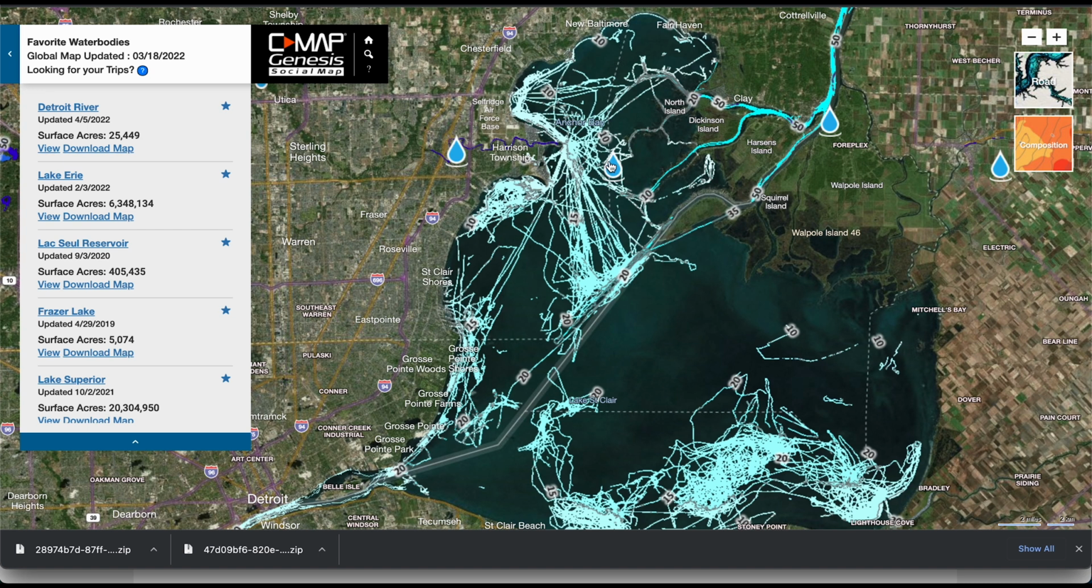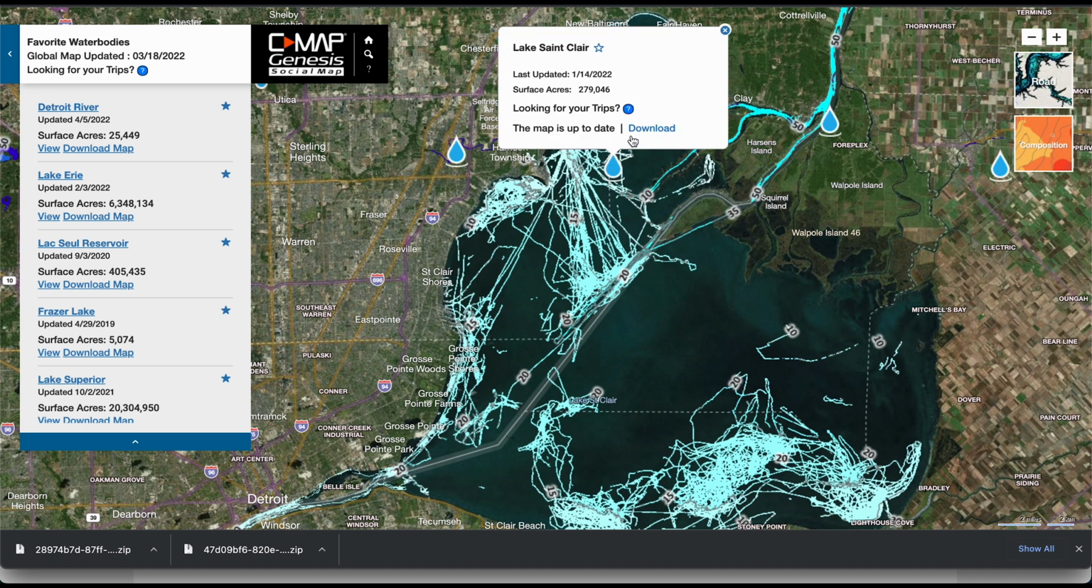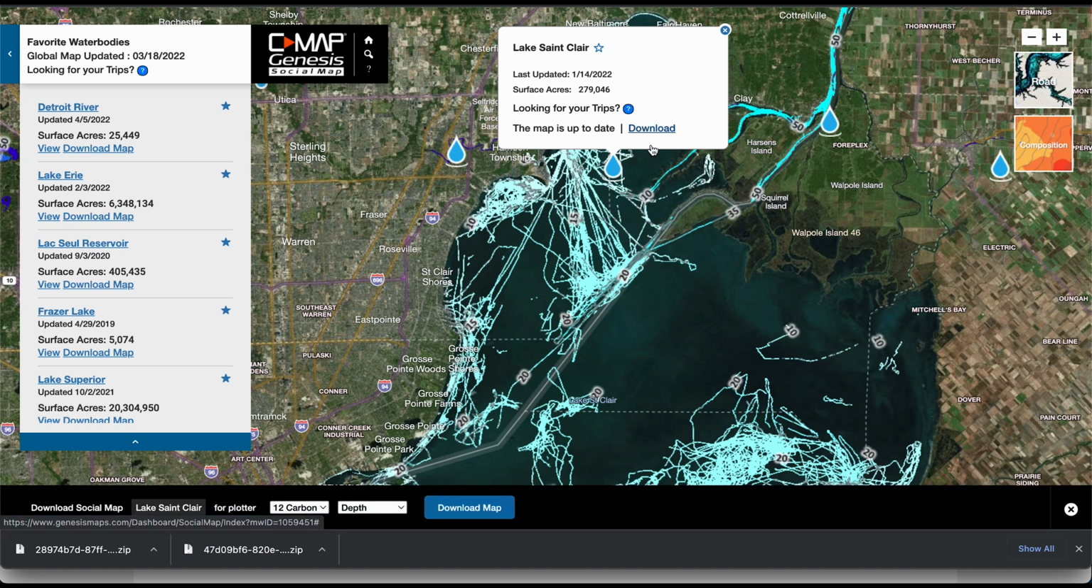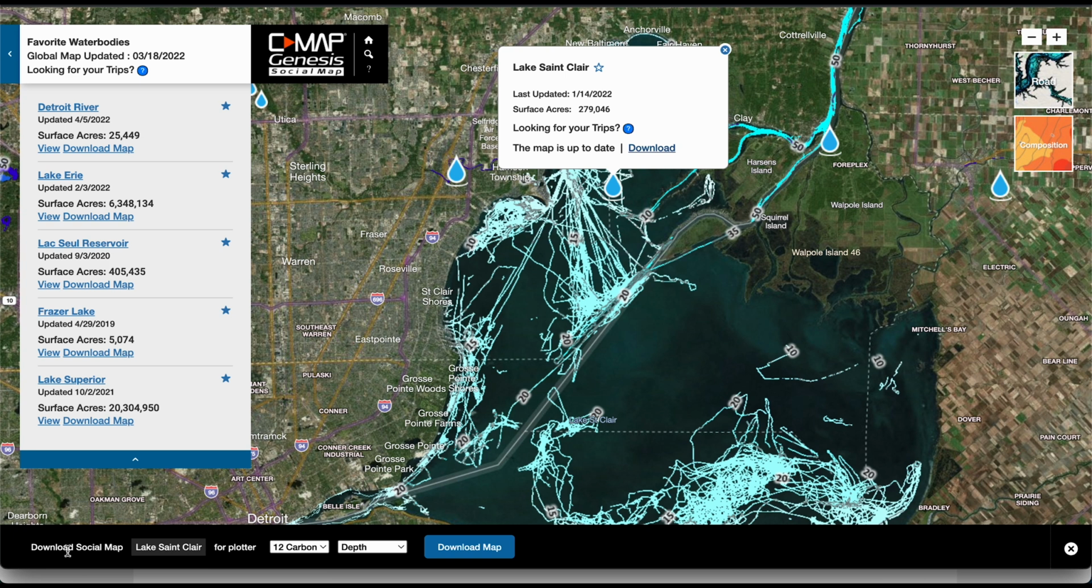So the option here for downloading your social map is we're going to hit the water droplet for the lake itself. We're going to hit download, and there's going to be a pop-up window here on the bottom. So we can download the social map for Lake St. Clair. It's the one we're on right now. And this can be for the 12. So we're going to hit 12, the carbon, and then we can get depth or composition. We're going to hit composition because we get both the depth and the composition at the same time.